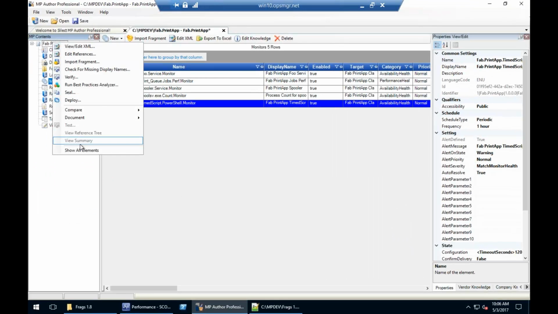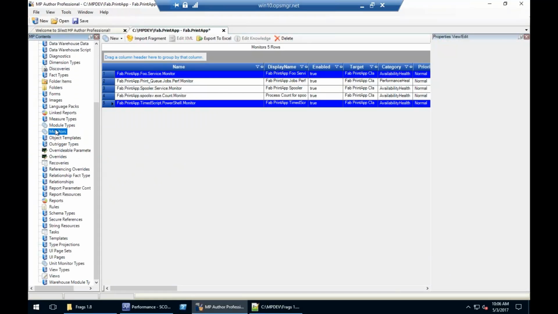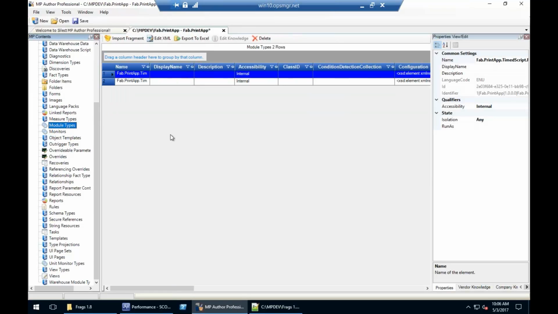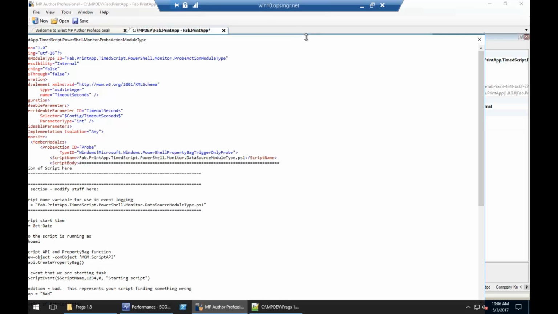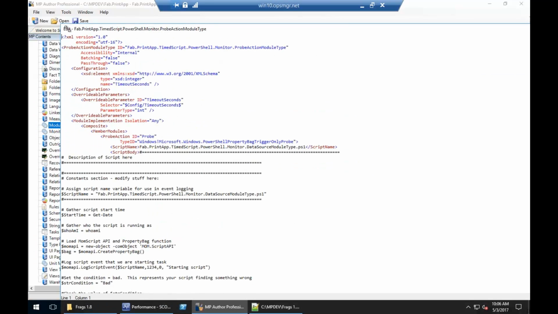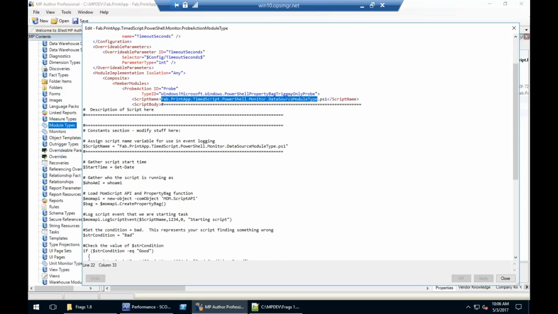I'm going to right-click and choose this Show All Elements button. So right-click, Show All Elements, and Module Types. And here's my PowerShell data source and probe action. So you would have to have some familiarity with the fragment to know that the script is in the probe action. And in this case, I can just edit my XML. And at this point, I can edit the script. So here's the script name and the script body.